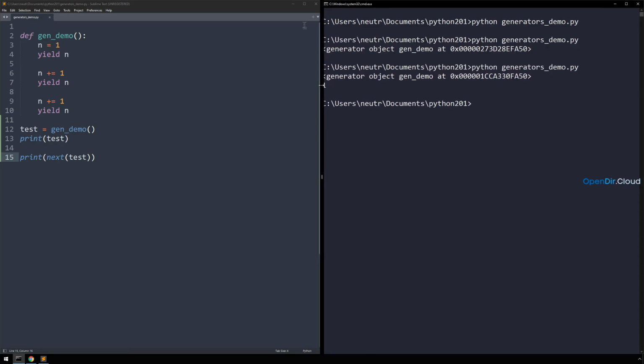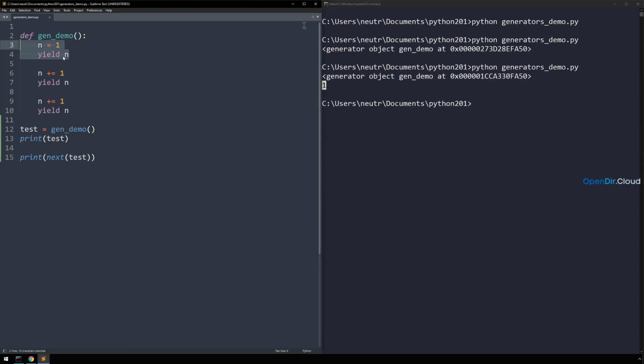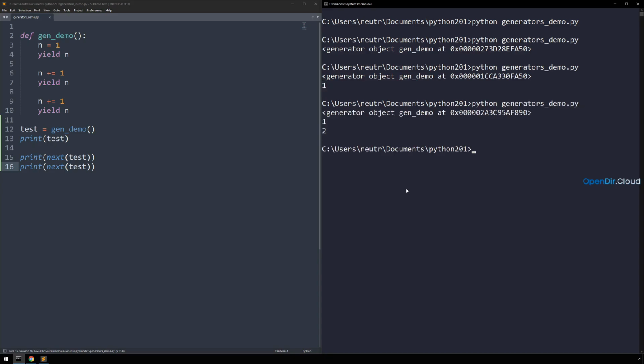And we can see here that we have the value of 1 because 1 was yielded from this generator. So what happens if we do this again? We print out next of test and execute this. On the first execution, we get the value of 1 because of this yield, and then on the second execution, we get the value of 2. The local variable n isn't destroyed when the function yields. So this state is remembered, which is why we get the value of 2 here instead of 1, which is what we would have gotten if this was a return statement.